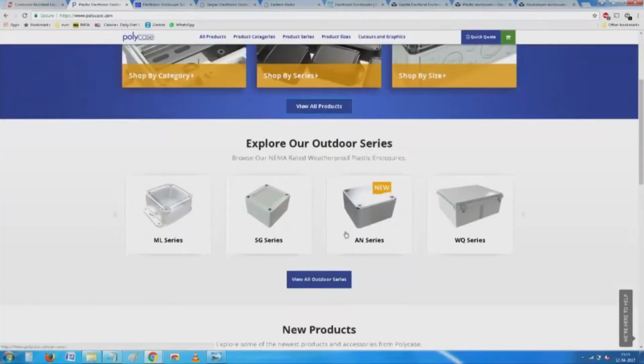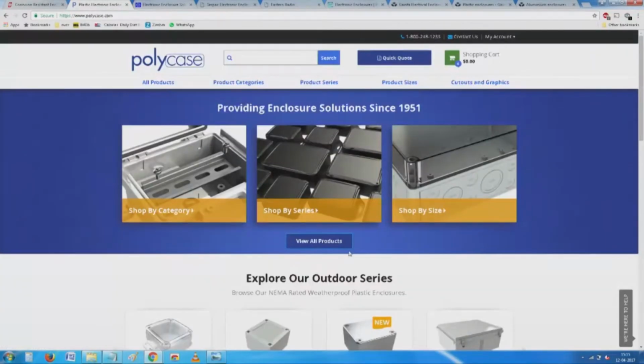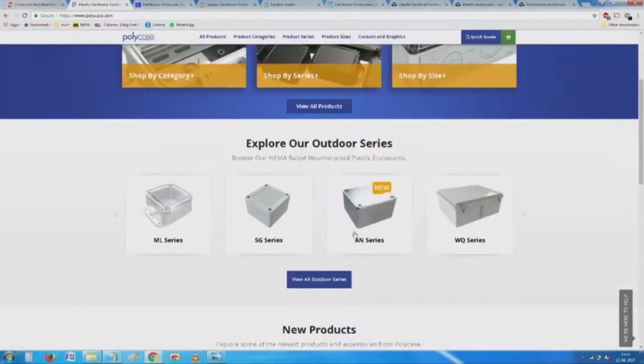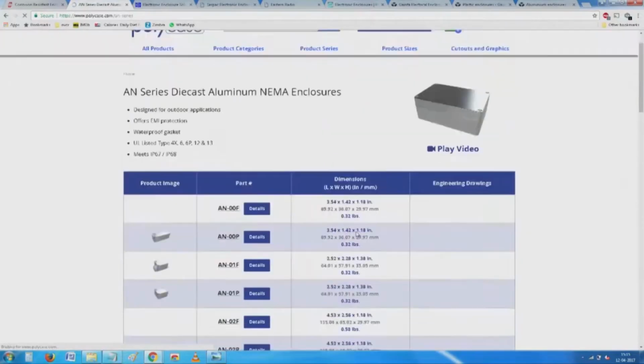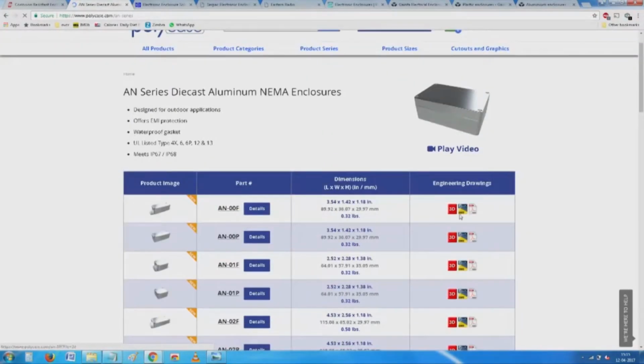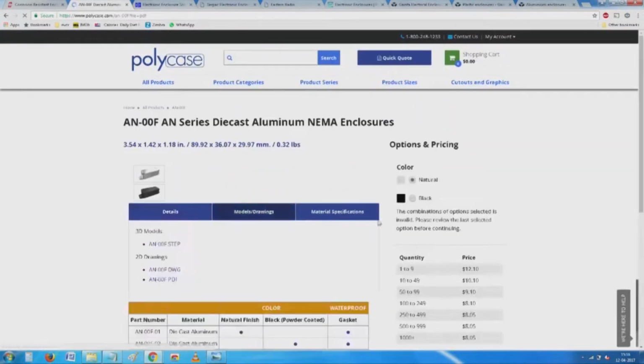You see here we have a large number of sizes, you can shop by size. Then there are a lot of outdoor catalogs. So, if you go for these outdoor enclosures, I will see whether I can open one of these and see if it still works. Yeah, it is trying to download the engineering drawing.